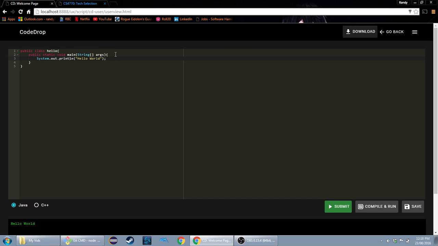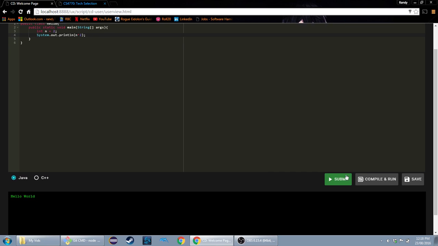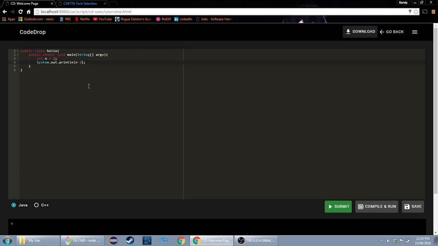And just to be sure, I'll show you that this is actually running all of the code. And we'll just make a random integer, n equal to 2. We'll output n times 2. Whatever you type in here, it is going to run. 2 times 2 is, of course, 4. So this is working as intended, compiling as Java, just like we want.